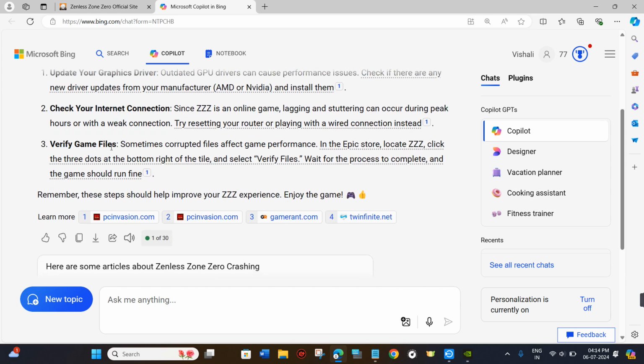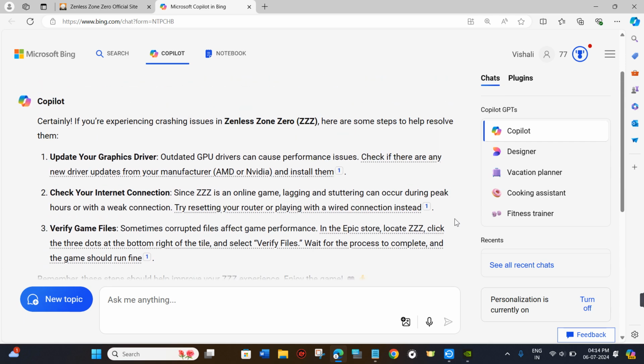Then you just have to verify the game files. Sometimes corrupted files affect the game's performance. In the Epic Store, you just have to locate Zenless Zone 0, then click the three dots at the bottom right hand corner of the tile, and select verify files, and wait for the process to complete, and the game should run fine.